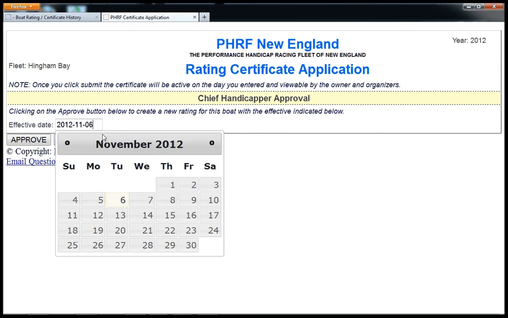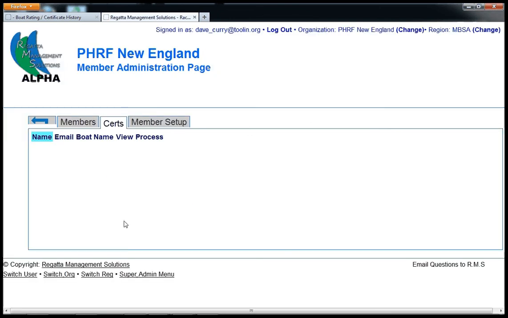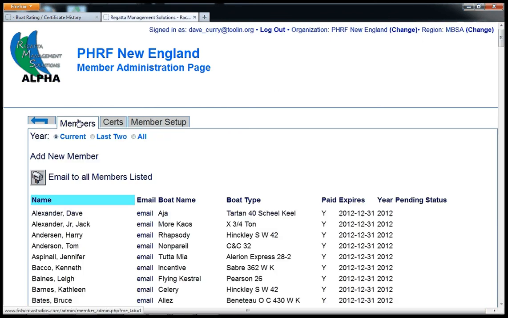Here I have the option to set an effective date that's either today, or let's say maybe we'll make it Friday, and go ahead and approve the certificate. Now, none are showing in my inbox, if you will, of certificates, so that means I'm all set for the day, and I'm done. So I can go back to the Members tab or back up to managing my events.